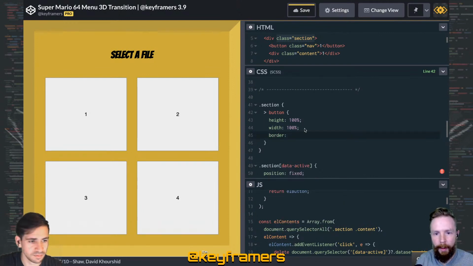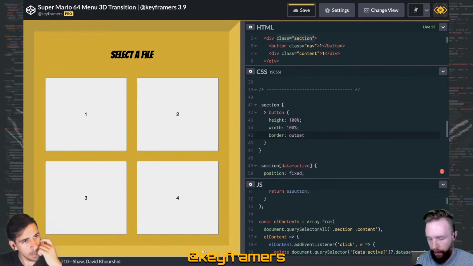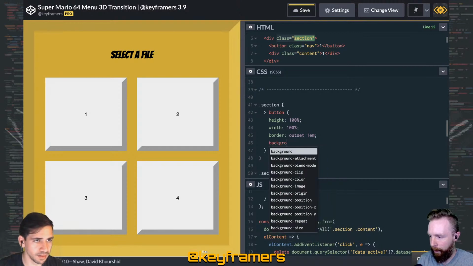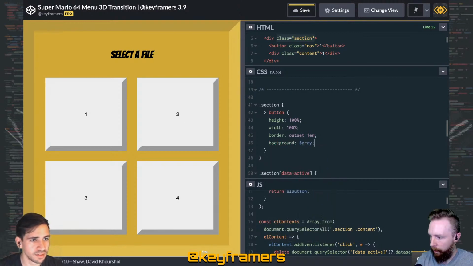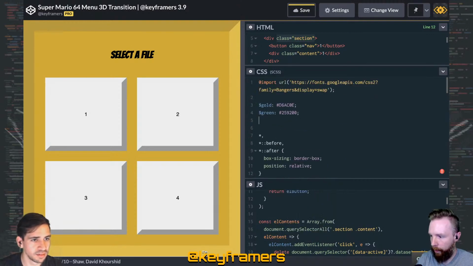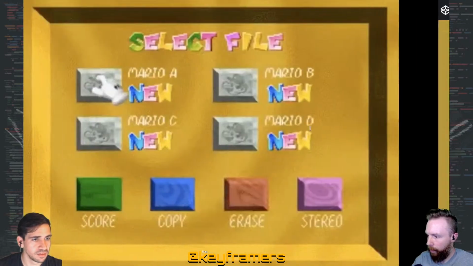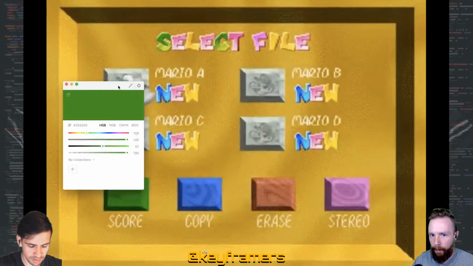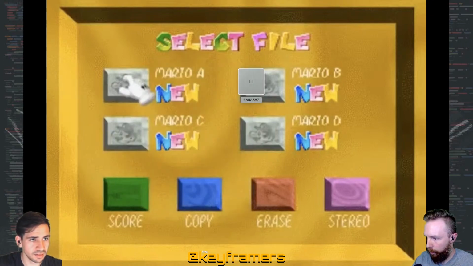Let's see. Border. What's the right style? Want outset. 1em. There we go. Let me go ahead and add some flipping keys, data.